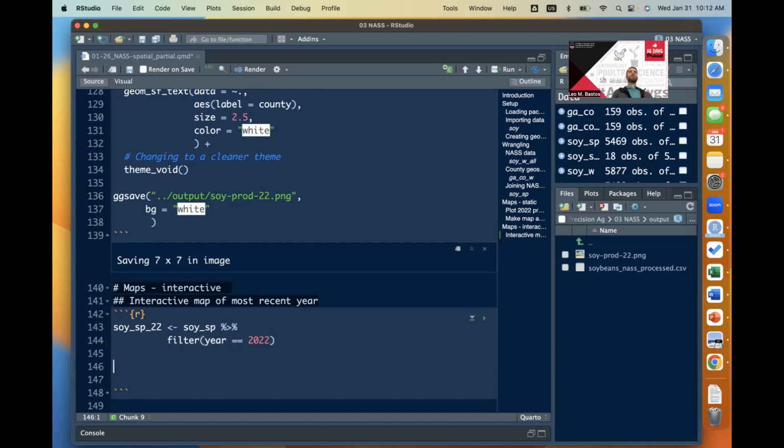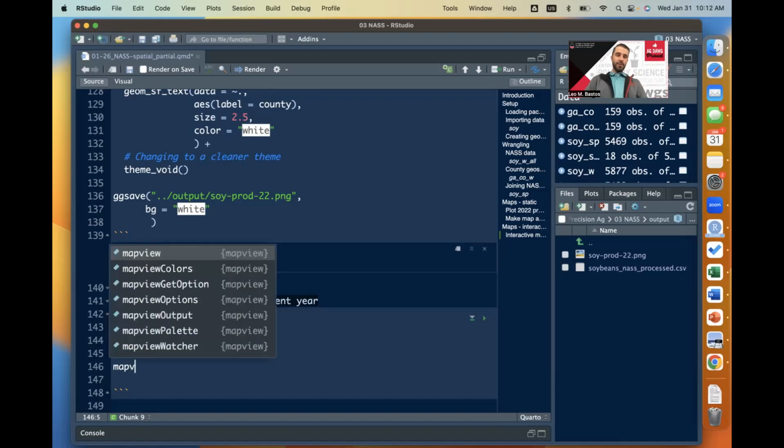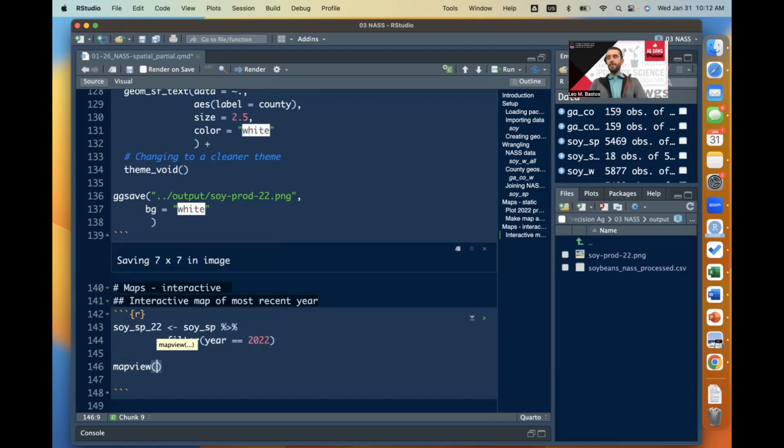And one of the packages that we installed in the beginning of this exercise is called mapview. So if you come here and you say mapview, the first thing that we want to add here would be this object first. So let's go ahead and create a map, pretty much reproduce the map above, but it's going to be interactive.